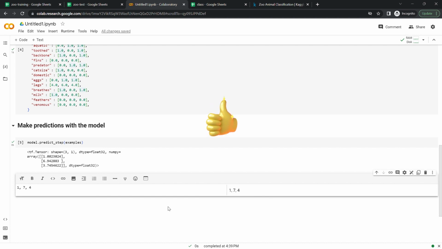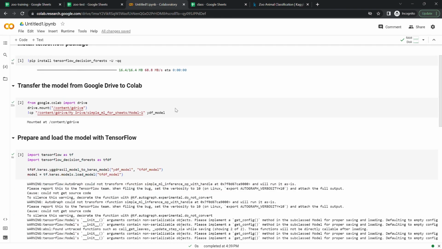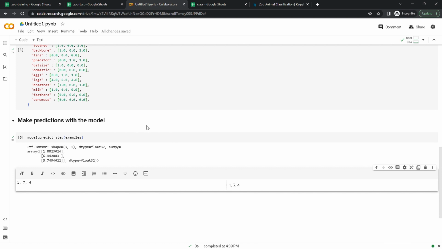So we can see that we can train the model in the Google spreadsheet, and after training, when we are satisfied with the model, we can import it to Google Colab, and in Google Colab we can also test the model as much as possible. It's really wonderful. So that's all I wanted to show. Thanks a lot.